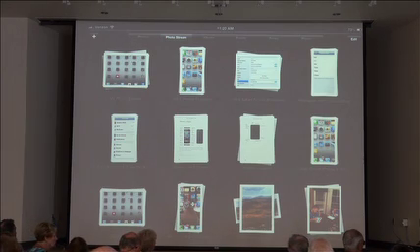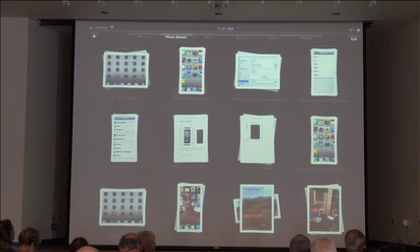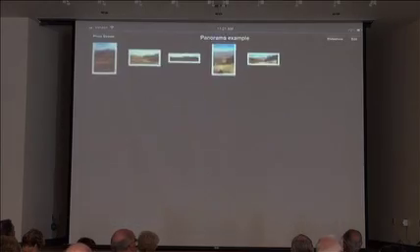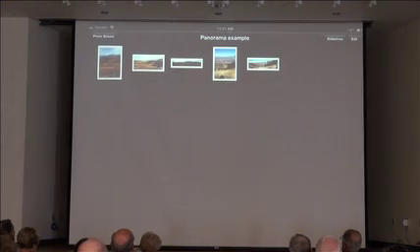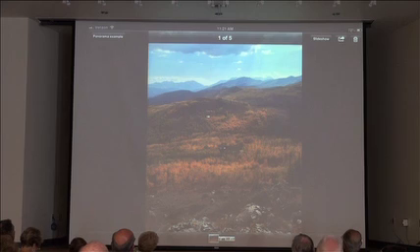Okay, let's talk about the camera a little bit on the iPhone. They added a great new feature called Panorama. And I've got some examples of that. Here are some photos that I took in Utah a few weeks ago.